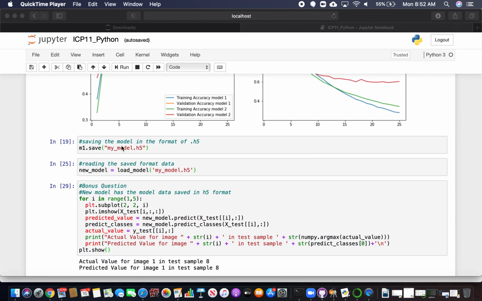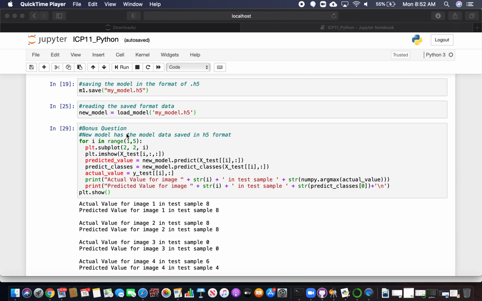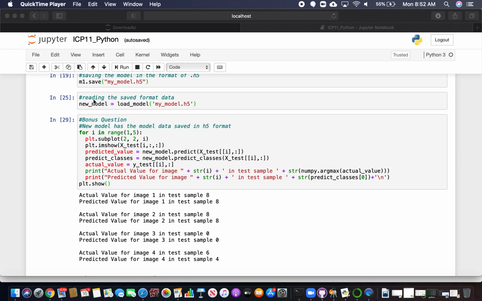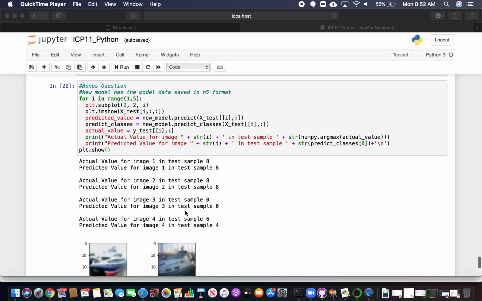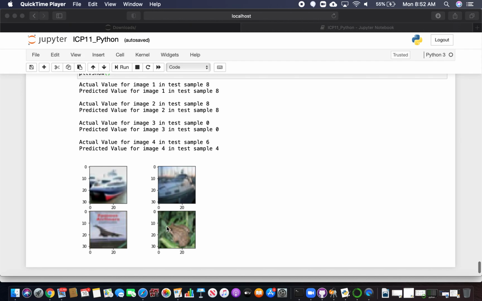Then for the bonus question, we have saved the model in H5 format here, and then I am loading the model, reading it, and giving it as a new model here. We did the same thing, predicting the first four images with the new model, and we predicted the images from the test data. This is the result, which is the same as our last prediction. In this case also the last image is not predicted correctly.